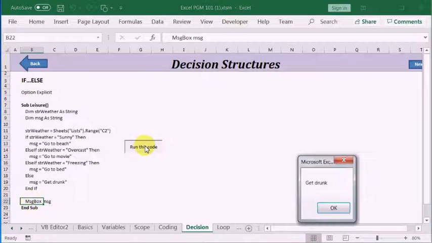So let's run this code. The first thing it says is get drunk, which means that there's obviously nothing much in our string weather variable, because it has taken the else.